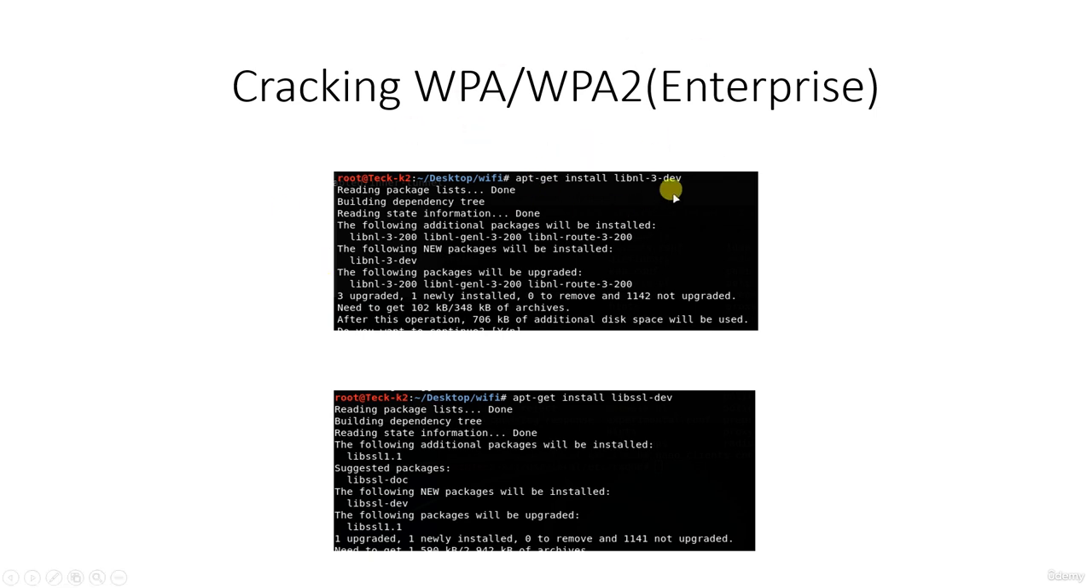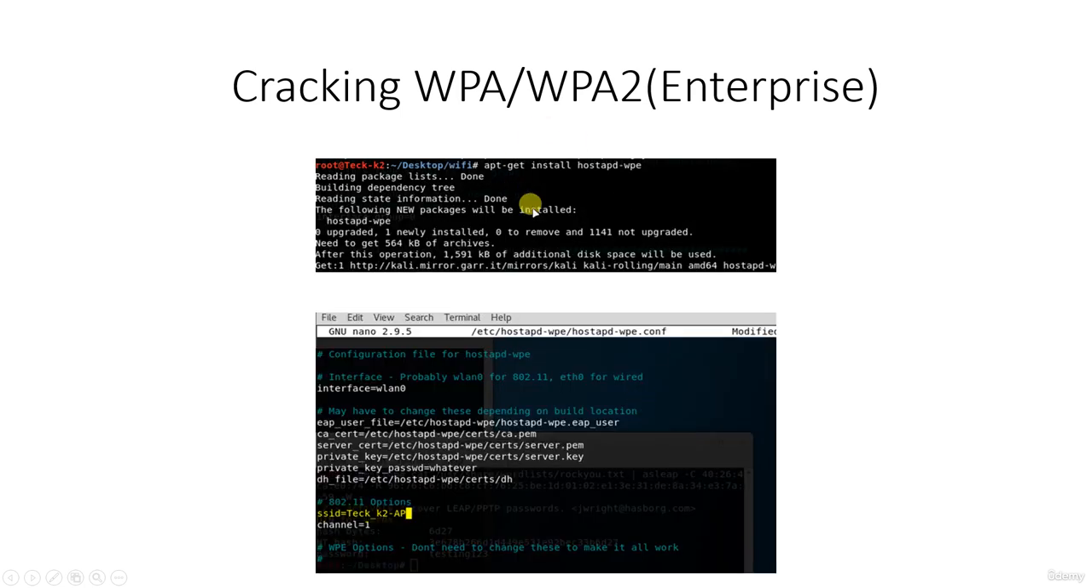Just type apt-get install libnl-3-dev, then it will download all of this. It will take a couple of minutes. So this is the 3, this is the dev. After that, install hostapd-wpe.